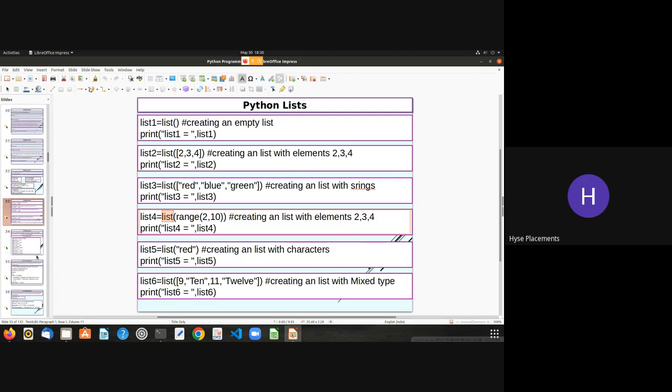I've shared the PPT in the group. You just give it a try. All the examples, one by one, just try to execute them and try to understand what the output is and understand the entire flow.